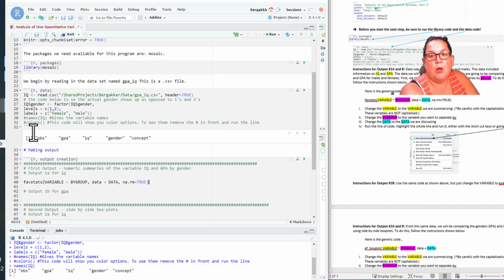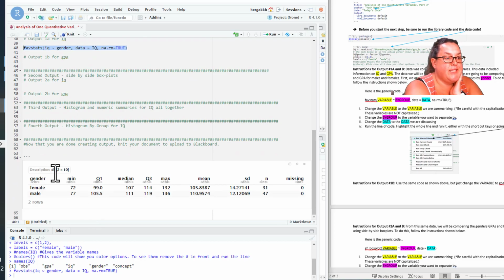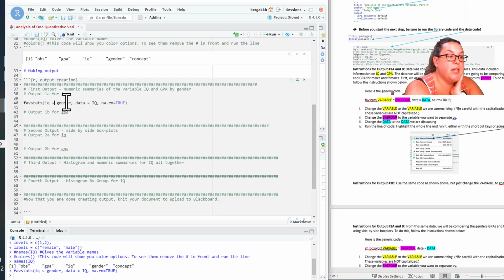And we are going to, let's see today, what did I say? We're going to do it for IQ by our gender. So I'm going to copy gender because that's the group we want to do it by. We want to do it for IQ, so I'm going to put IQ in for my variable. We named our data IQ, capital IQ, so I'm going to put that in where the data is, and it should look like this. So we have IQ that we want the numeric summary for. We want to do it by gender, and we're doing it for the data that we've named IQ. And we're going to do the NA remove equals true, and we're going to run that, and you can see that it has done the numeric summaries for female and male separately. And that has happened because we have that tilde and then gender.